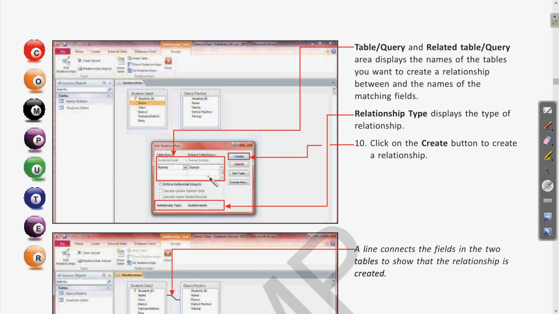Clear? There are two columns which display the names of the tables you want to create a relationship between and the names of the matching field. Clear? So in this we can see what is the matching field which is common in both the tables. The relationship type displays the type of the relationship. This relationship type is denoted here at the bottom. Now we have to click on the create button to create a relationship.